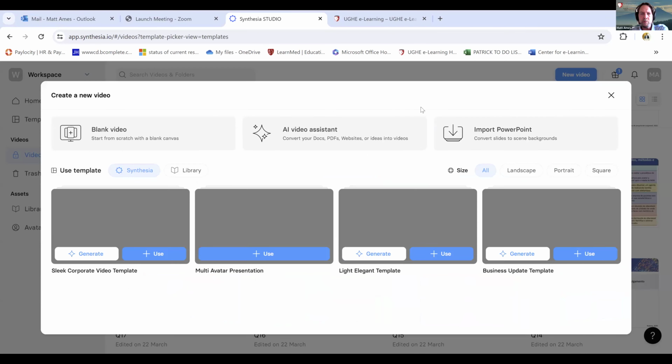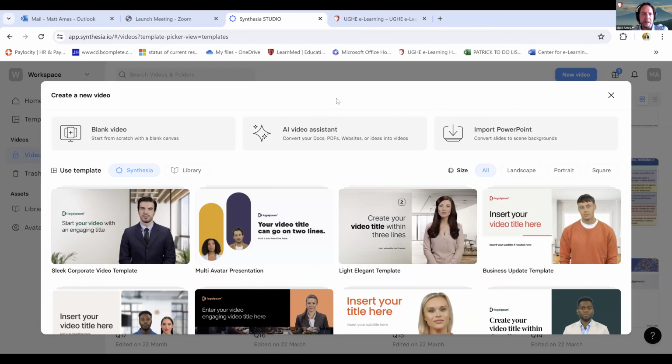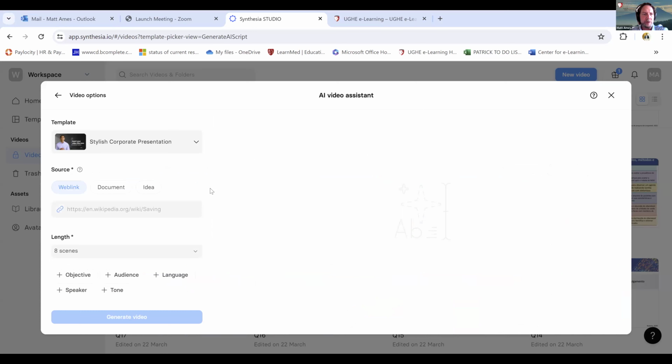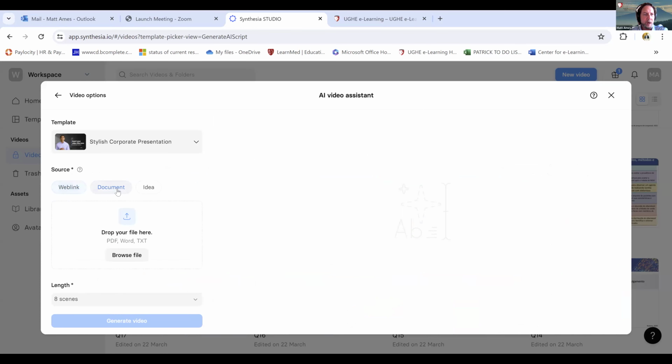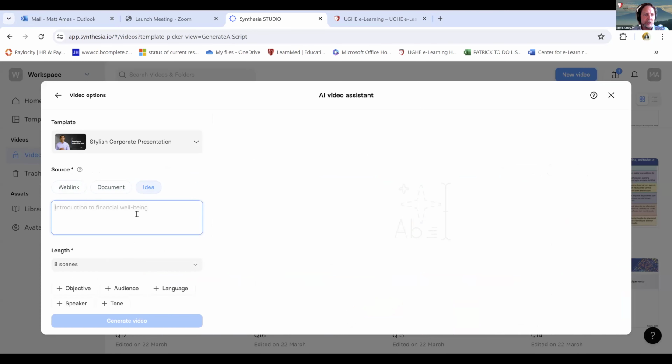Synthesia recently, in the past few months, added this new feature called AI Video Assistant, which can convert web pages that you put in here, documents, and also ideas, so that you could just type in a basic idea and then it would look at the internet and come up with a script based on your prompt.